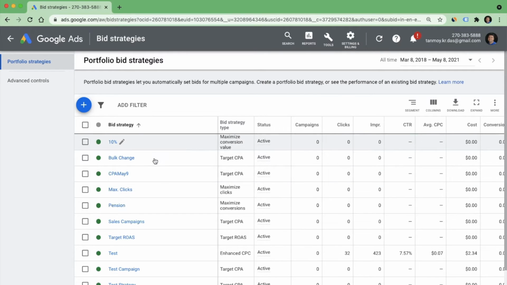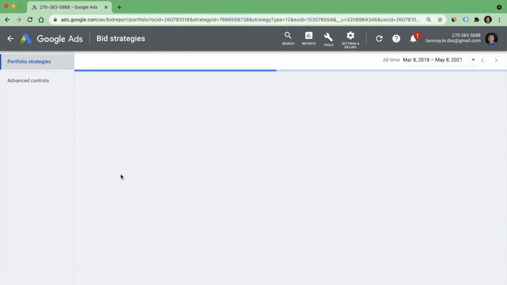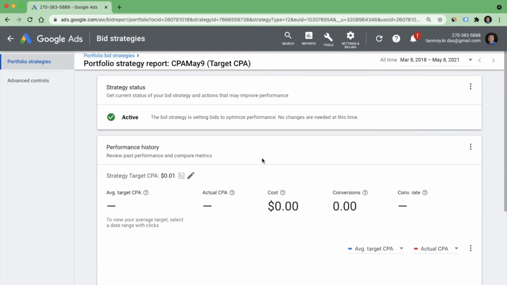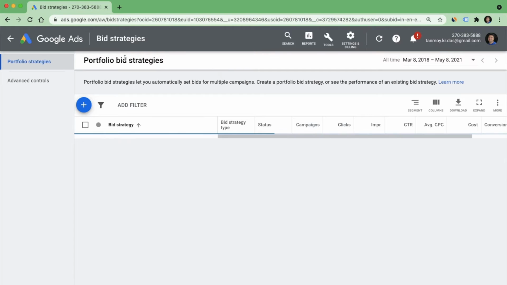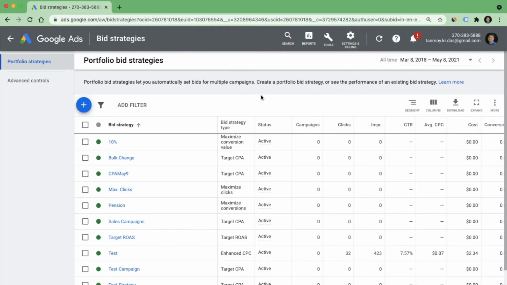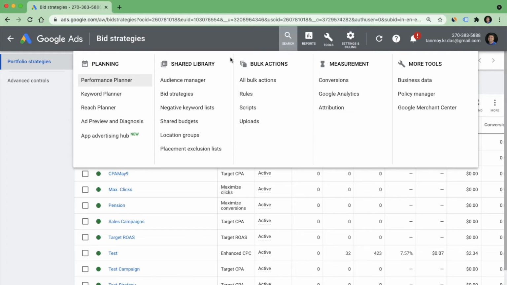So now your bidding strategy has been created, and here you will see all the information regarding bid strategy once it starts working. You can see how the bidding strategy is working for you. You can come here and make changes to it as well according to your own requirement. So that's the first one which we can see under shared library.